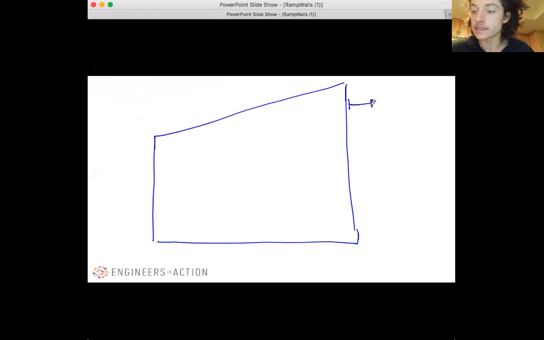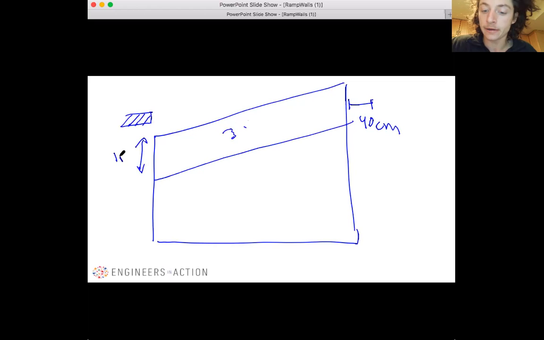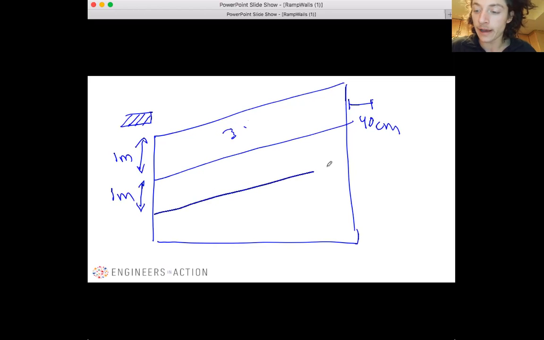Let's assume this 40 centimeter offset already, and this is to the back wall. And as we step down with each tier, so that'll be our 30 centimeter wall, 1 meter down, and another meter down, we'll have our 50 centimeter wall. And that actually will be stepped out 25 centimeters. And then again, 25 centimeters.